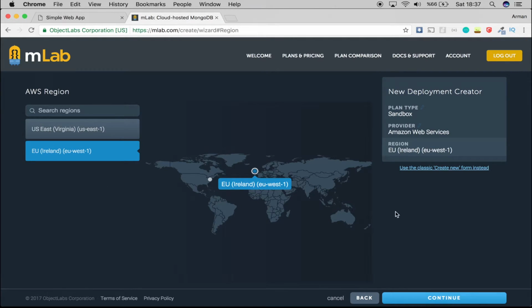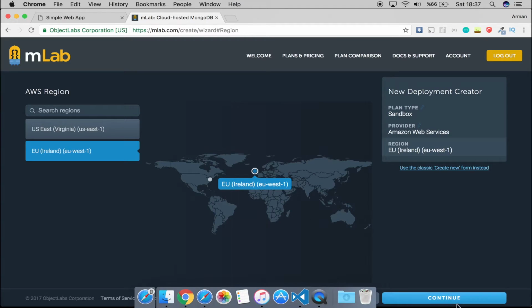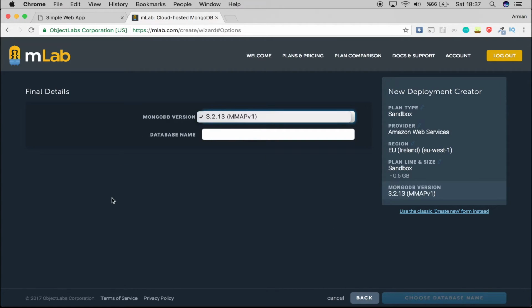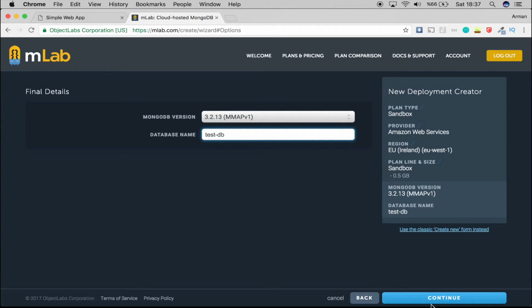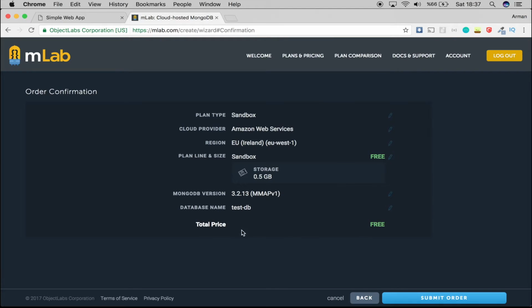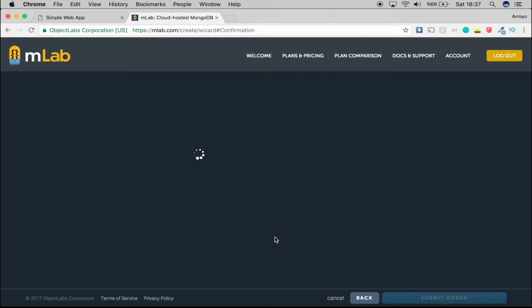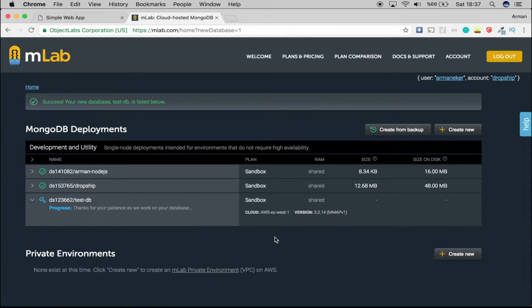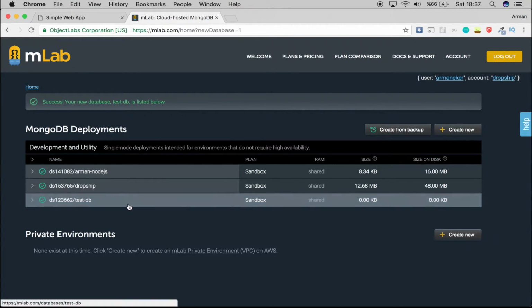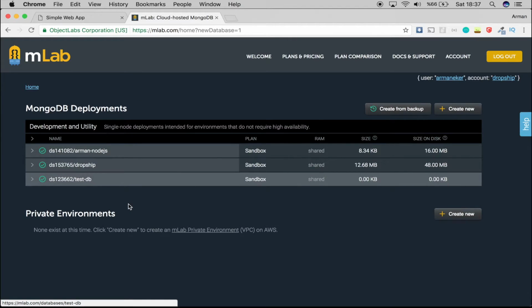Ireland, this changed, this is new. It looks nice right now. Okay, continue. MongoDB version, test DB, continue. The total price is free. This is what we want. Submit order. Now it's creating our database, and progress. Thanks for your patience as we work. I couldn't even finish the line, and our database is now ready to be used.